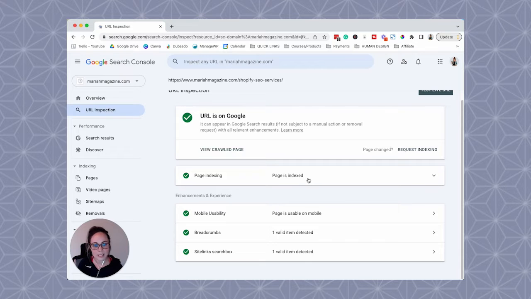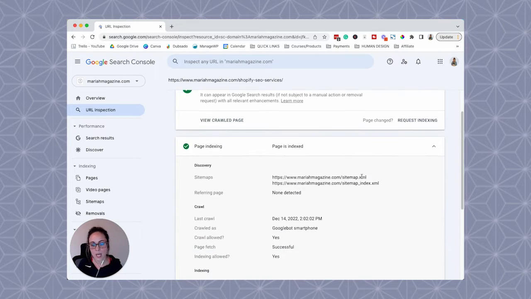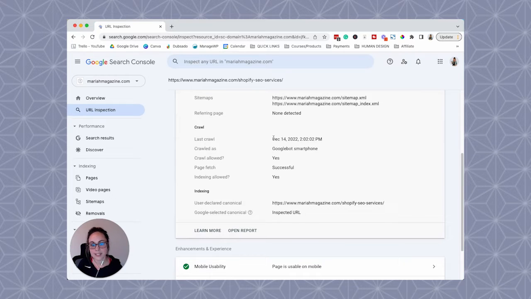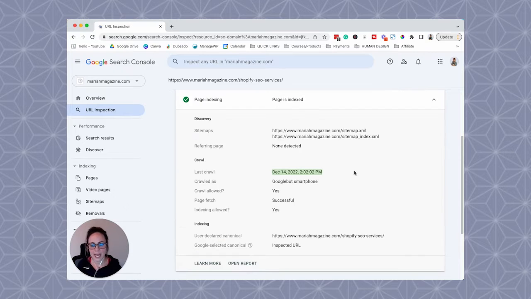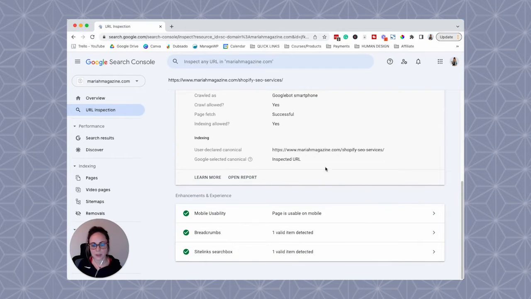But if we wanna see when it was last crawled, we can click on this down arrow and we'll be able to see the date that this specific URL was last crawled. And then we can continue to scroll down to see some extra things in here, and you can click on these arrows to see more details.